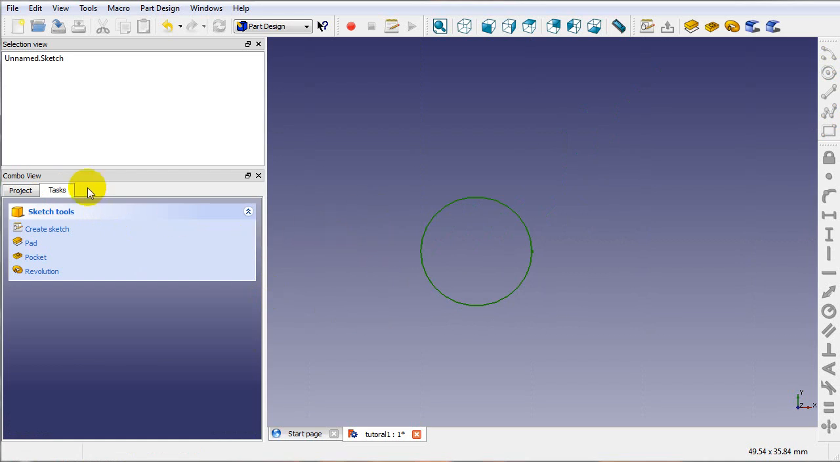And then on our tasks, we have sketch tools, pad, pocket, revolution. These are the basic methods of extruding our circle. They also exist up on the upper right hand side or up on this toolbar wherever they show up for you. The same thing, pad a selection. The next one would be create a pocket, and then the next one would be revolve a selected sketch.